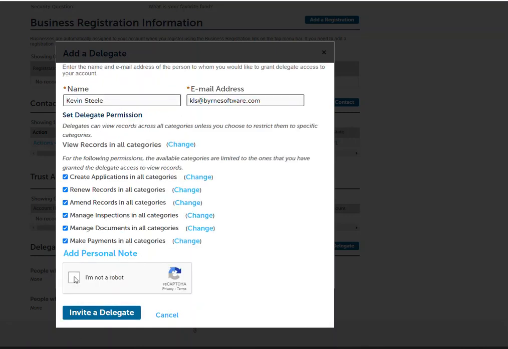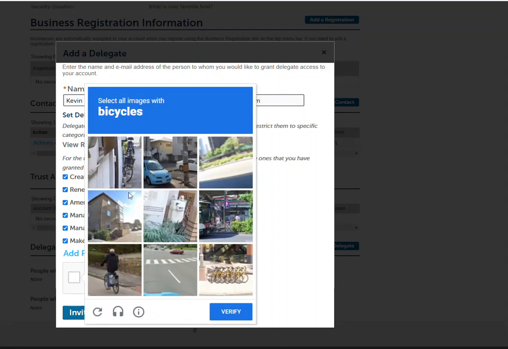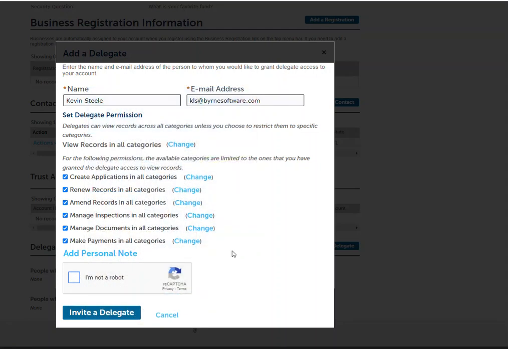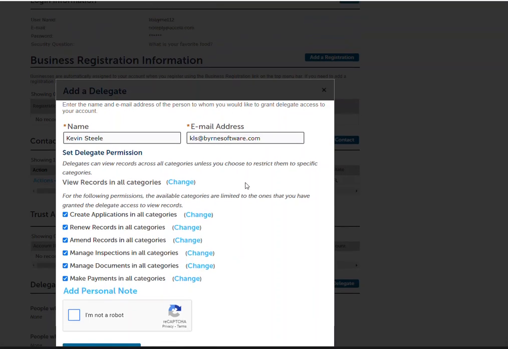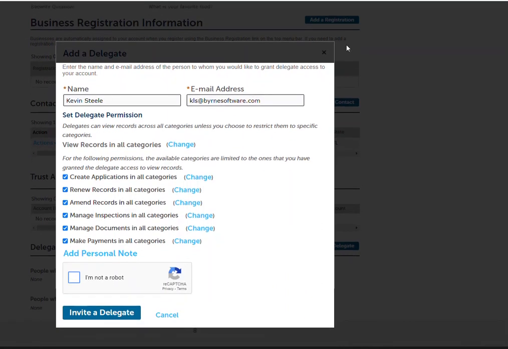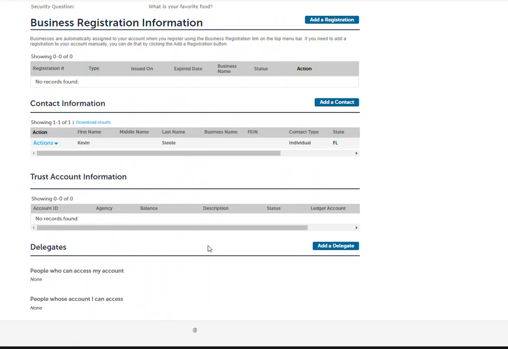You would click this CAPTCHA, I'm not a robot, and do this, and then once you are able to do that, you would just click invite a delegate and they get an email sent to their email address. If they already have an ACA account, it will link it, and if they don't, it'll take them to the site for them to register. And once you do that, that person, let me hit cancel here, that person will show up here.